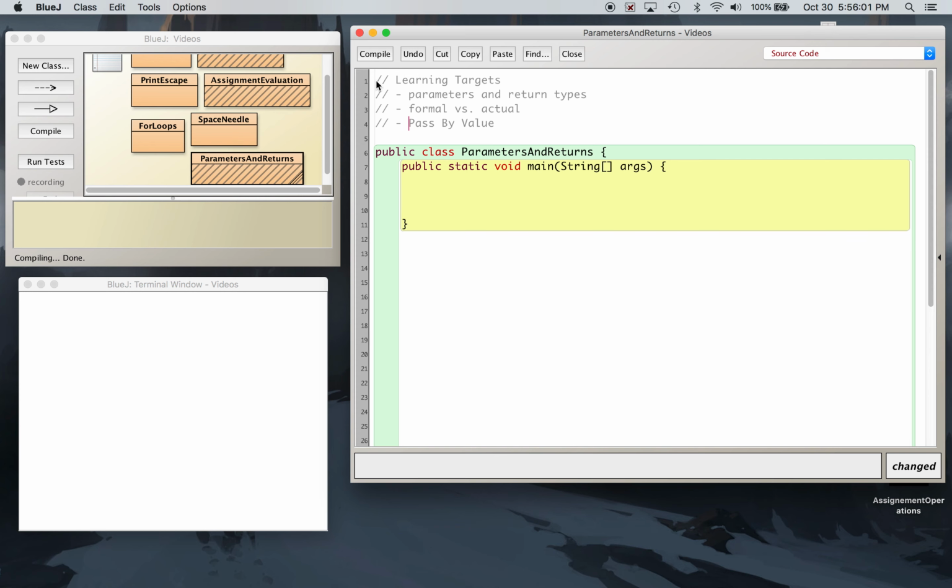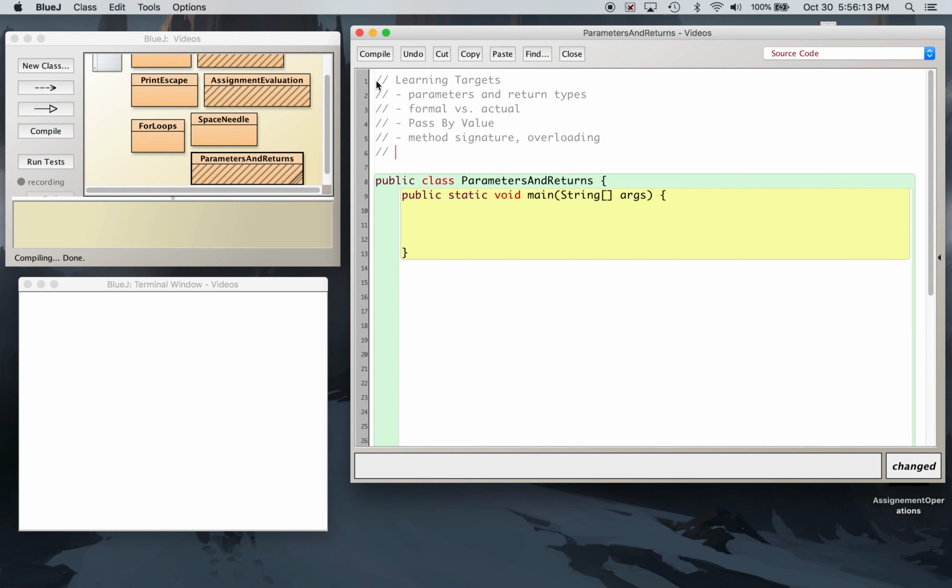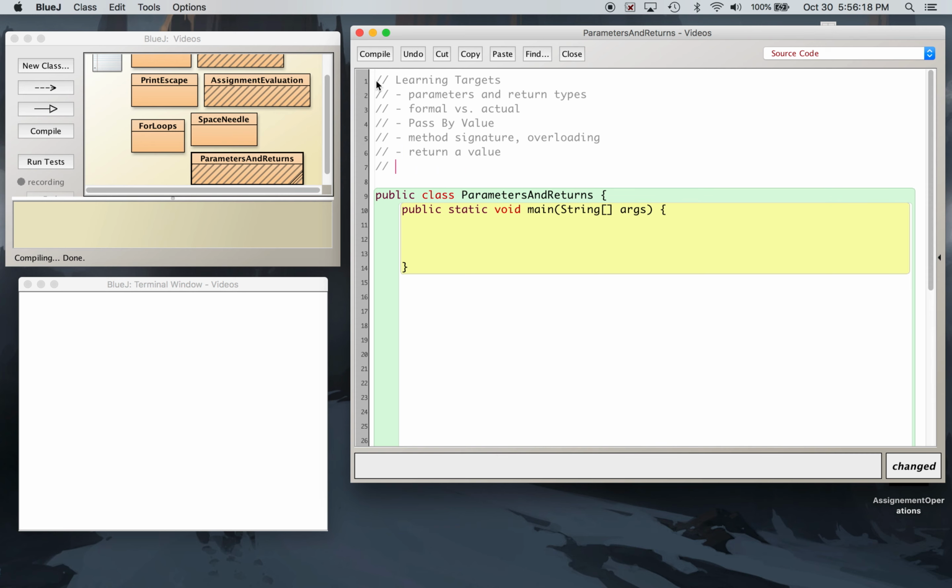What does it mean when we pass a value to another method? Is the change temporary? Is it permanent? We will define the terms method signature and overloading. We're going to introduce what it means to return a value. And we're going to talk about words like void, and we're going to discuss how to save the results of a method. So this could be a longer one. Buckle up. Here we go.